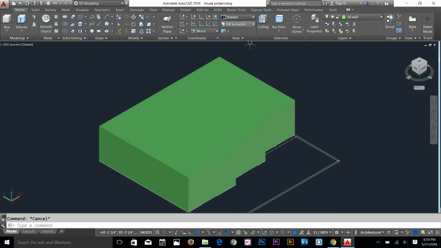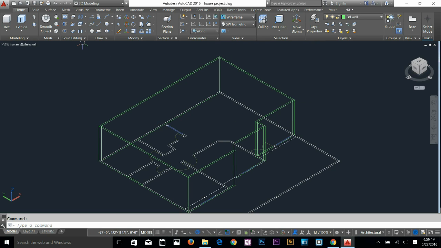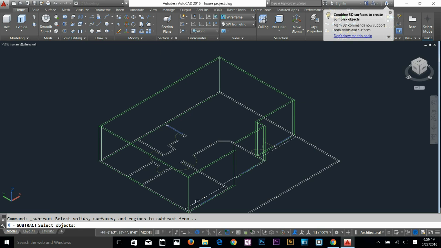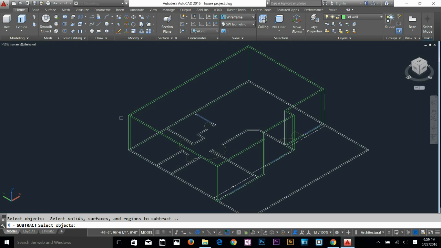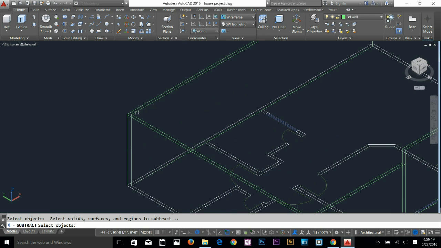Okay, so now I'm gonna change my viewport to 3D wireframe and then use my subtract command. Click on it. Now I'm gonna select the first subtraction object. I want to select the object from which I want to subtract. So I want to press spacebar now, and I want to select the inner model.